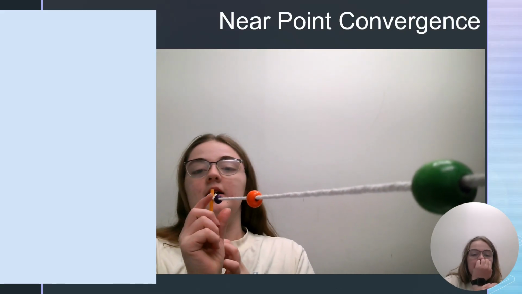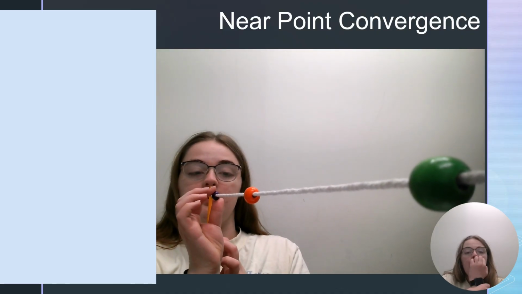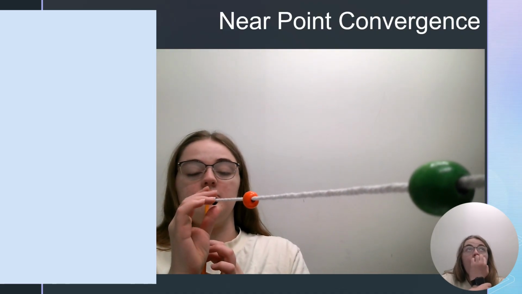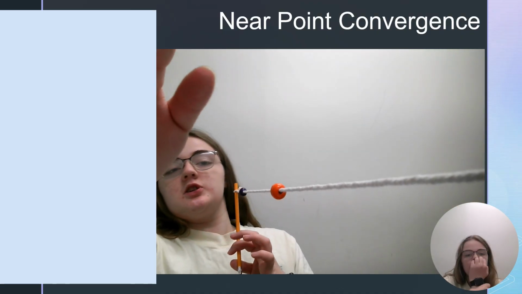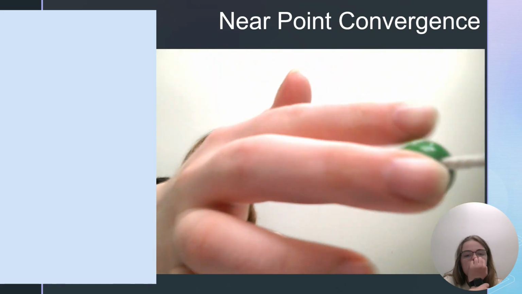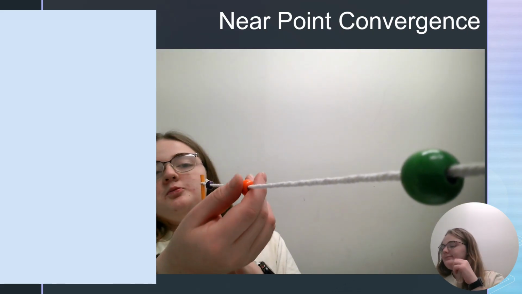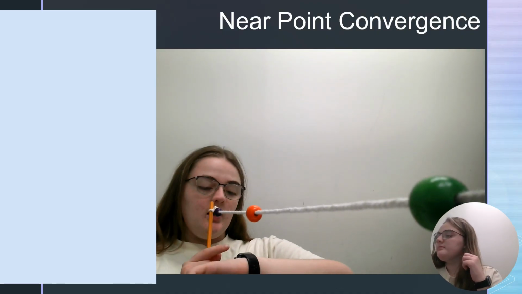When you go to set it up, that purple bead, or the first bead, should be about 3 or 4 inches away from the pencil or the student's nose. And then the third bead should be about 20 inches. I don't know if that's exactly 20 inches, but close enough. And then the orange bead is pretty much right there in the middle. I don't have an exact measurement for that.